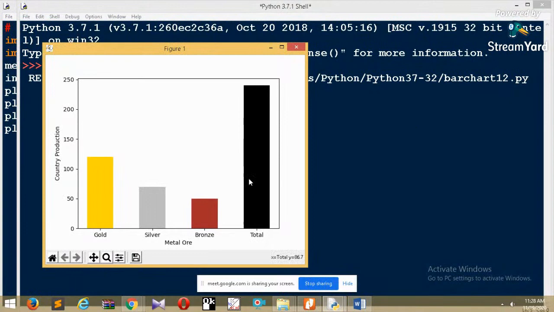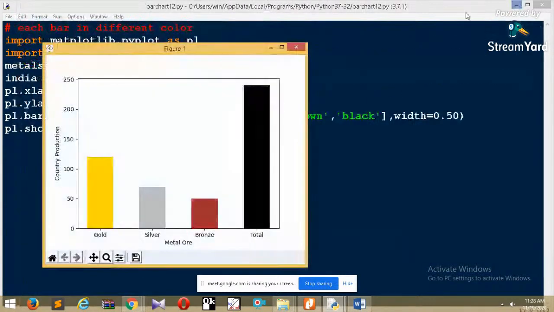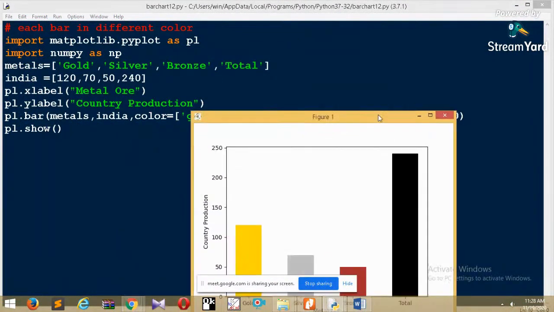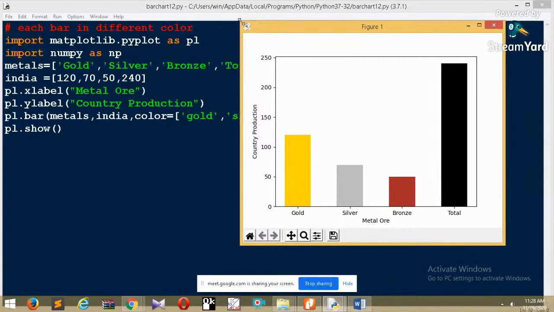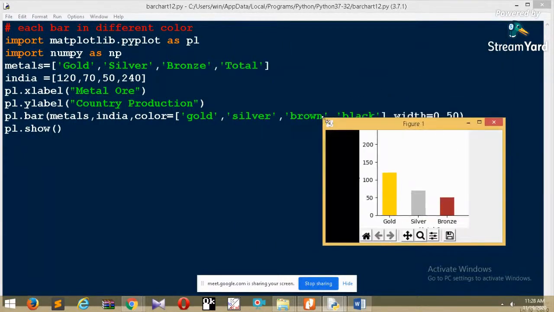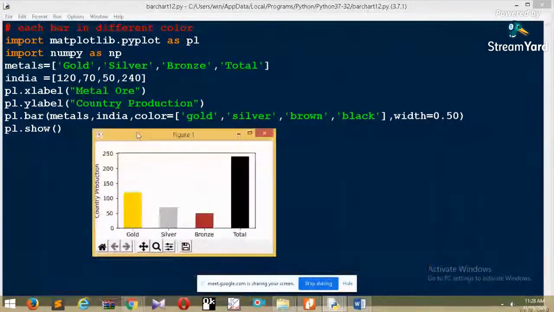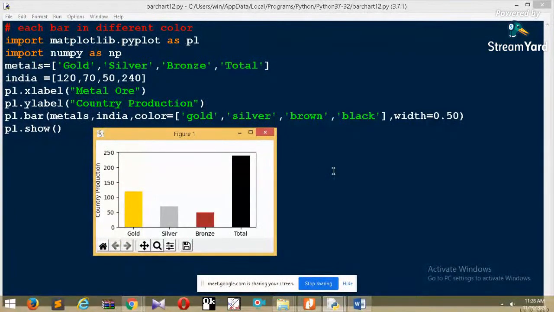Now you can see gold is basically yellowish color. Then silver color is coming, bronze, and total is the black one. So in this way, we can depict the color for each bar. I have to make it quite smaller so that it will adjust on the screen, so that we can take a better screenshot. All of you take the screenshot. I can ask for the screenshot anytime. Those who will not produce, they will understand the reason for that.